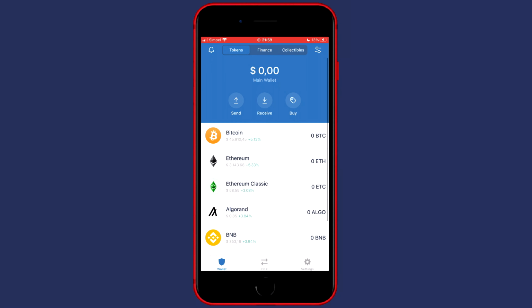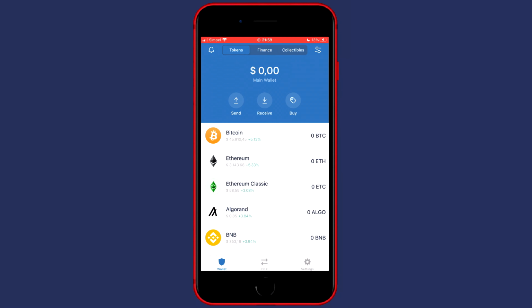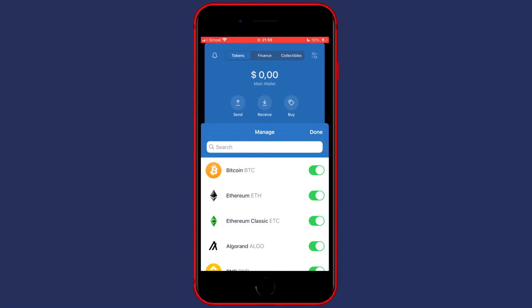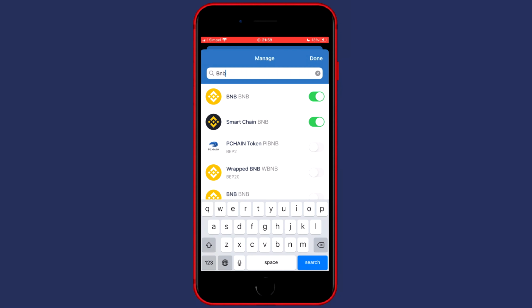The first thing you need to do is to go over to Trust Wallet, and then you want to make sure that you're on the wallet page and not on the settings or DEX page. So once you're on the wallet page, you'll need to go over to the icon in the top right, and you'll then need to search for BNB. Now you need to go over to the second option, Smart Chain BNB, and then you want to make sure that the switch is green. So if it's gray, it's disabled, and if it's green, then it's activated.